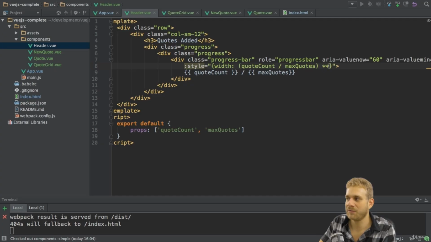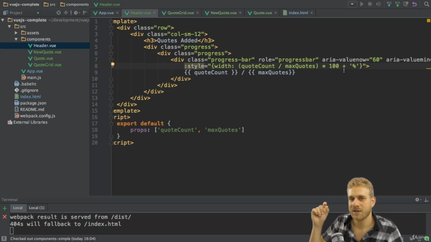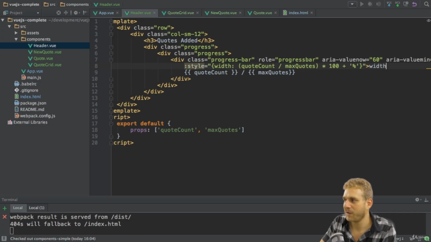So I have to multiply it with 100 to have 50, and then I need to express this in percentages or in percent. So I need to add +%. This will convert it to a string and attach percent, the percentage sign at the end, so that in the end this will result to a style of width and then let's say 50% in the case of 5 items. This is what will result from this binding. Now I need to make sure that both quote count and maximum quotes gets passed correctly.